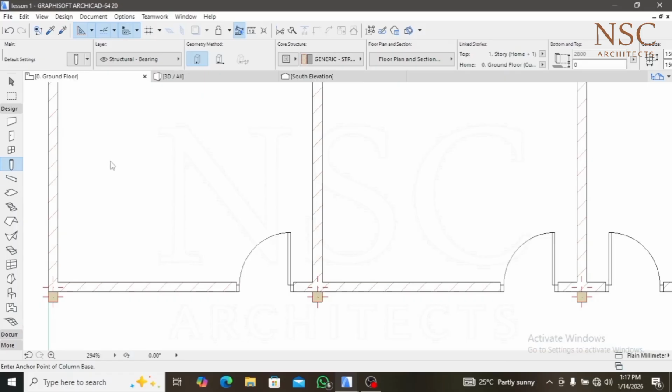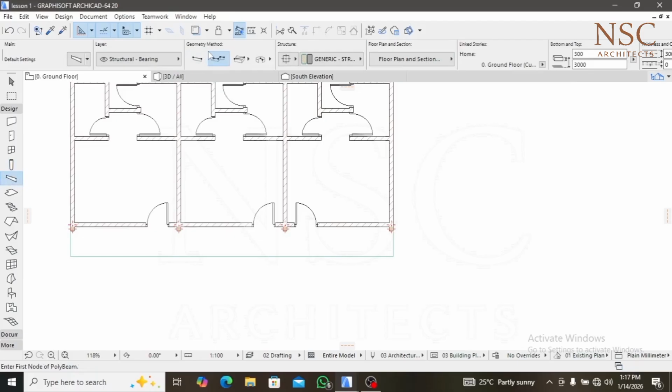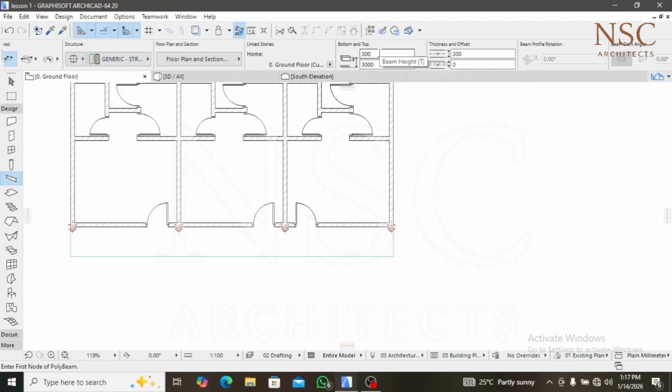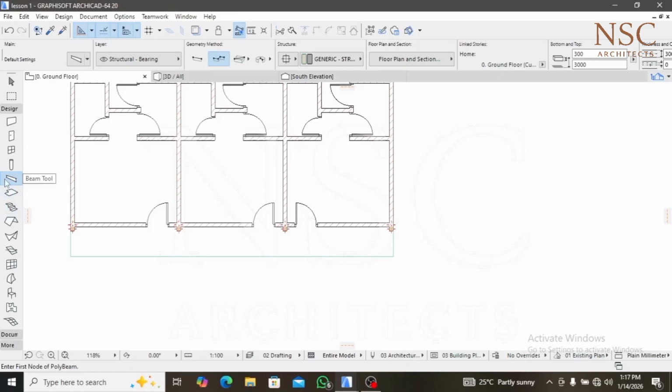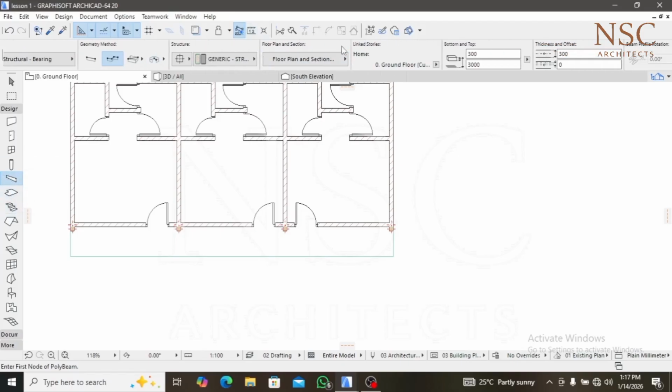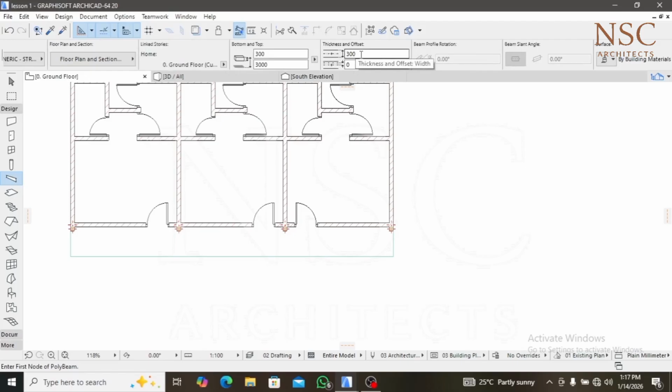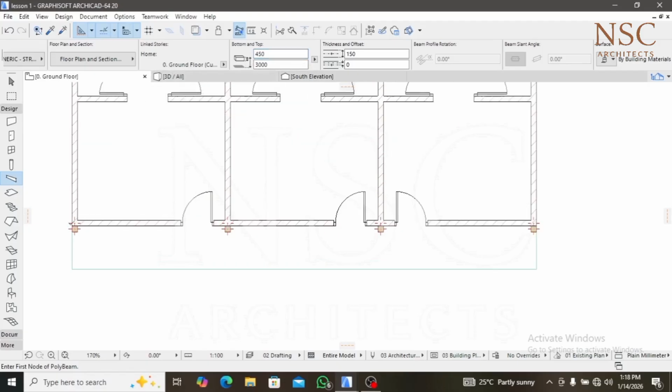So let's come again. Now I want to put our beam. So this is how I am going to put the beam. Let the beam be 450 height. I've selected the beam 2. So I'll come around here. So I want to change the height, the beam thickness actually. We are working with 150. Then the height, the bottom should be, let's make it 450 by 150 thickness.